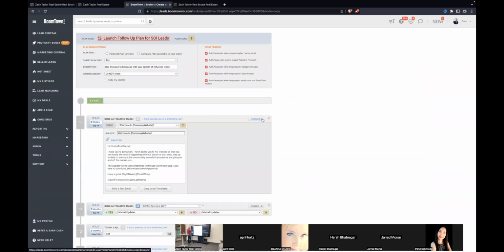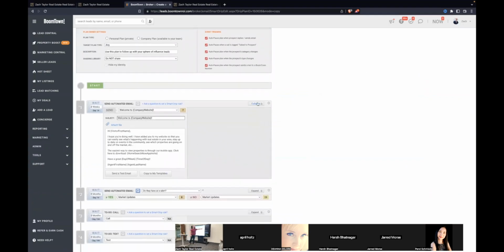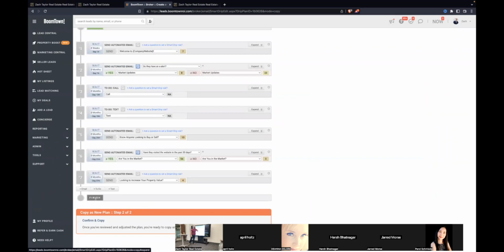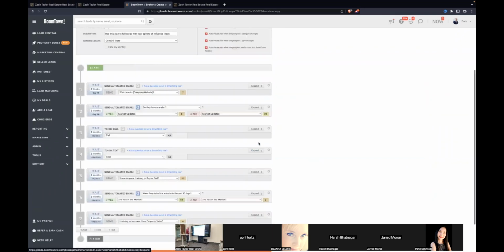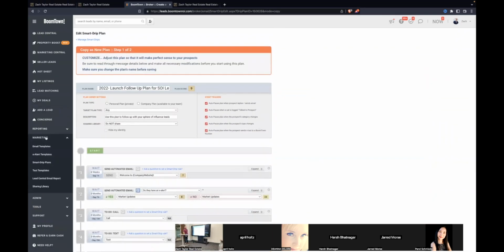So you find that under marketing, smart drips, and then copy. And then you can also print it. And if there's stuff that you don't like, you can also click this button and it'll hide it from you. Okay. When you're doing this, does it automatically add our email signature?